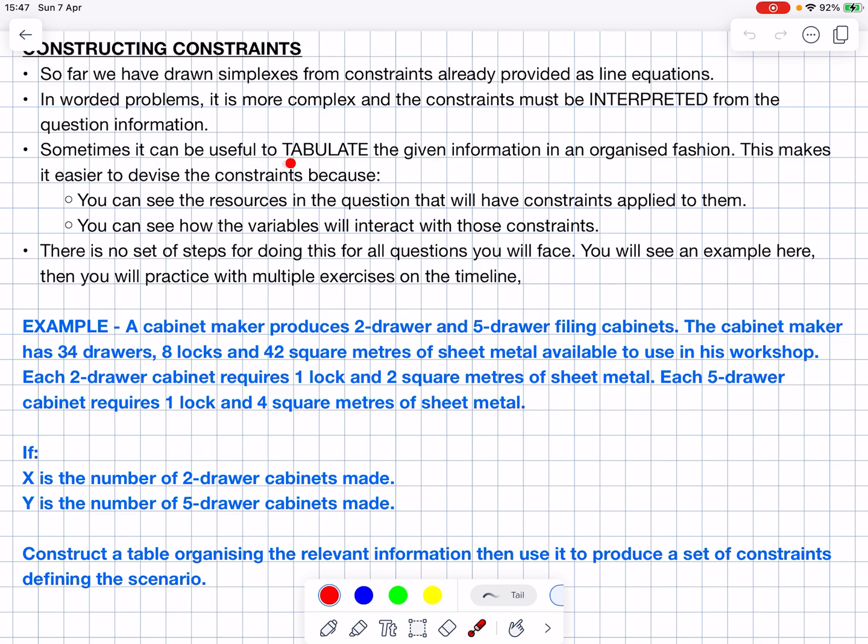Sometimes it can be really useful to tabulate the given information in an organized fashion, as this makes it easier to devise the constraints because you're going to be able to see the resources in the question that will have constraints applied to them really clearly, and you'll be able to see how the variables will interact with those constraints. There is not a set of steps for doing this for all the questions you're going to face. I'm just going to show you an example here, then you're going to practice with multiple exercises on the timeline.